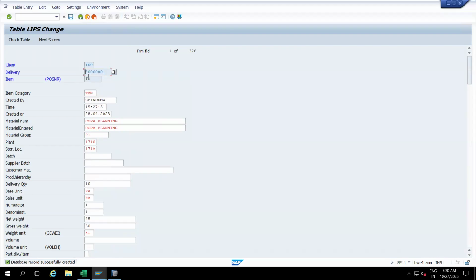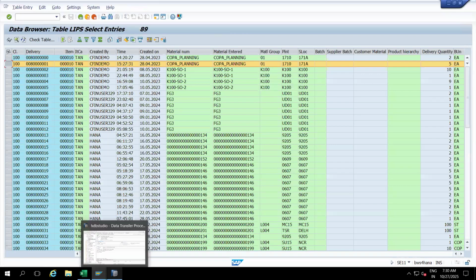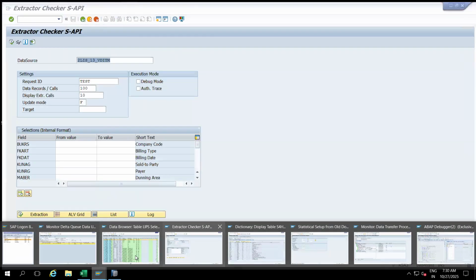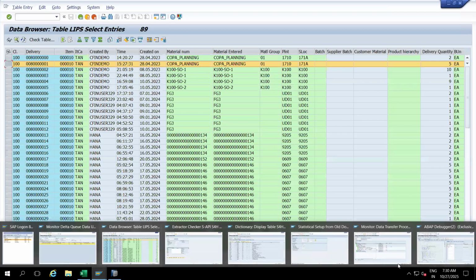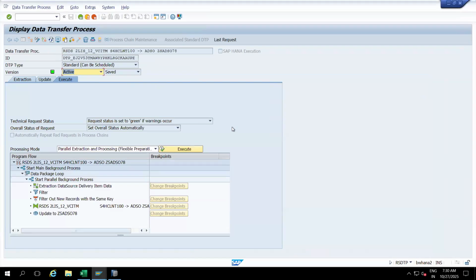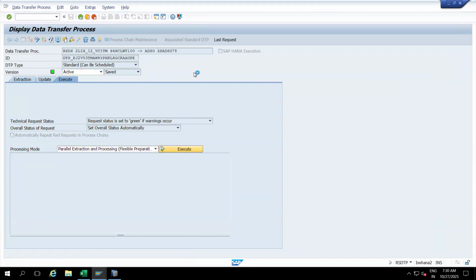Okay, remember this option. Record number, item number 10. Okay, and go here in the BW. What I will do? Again, I will execute the DTP. Again, I will go back and I will execute DTP because we got only one record changed. Okay, let me execute.